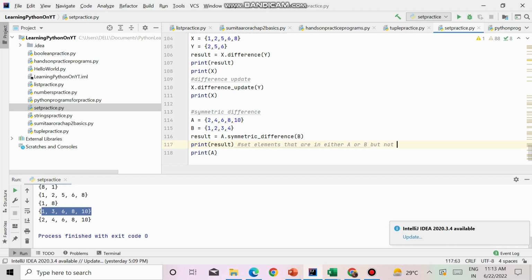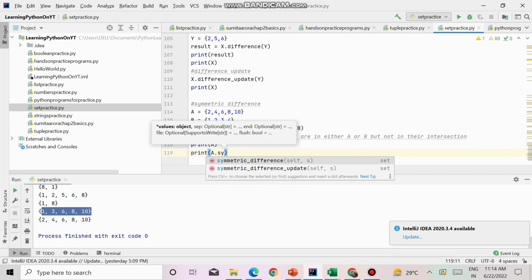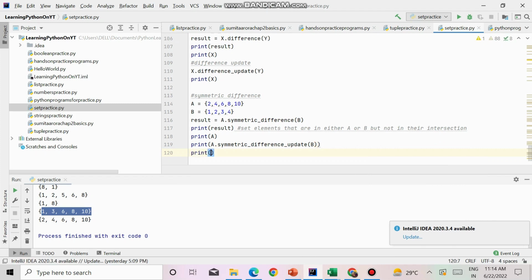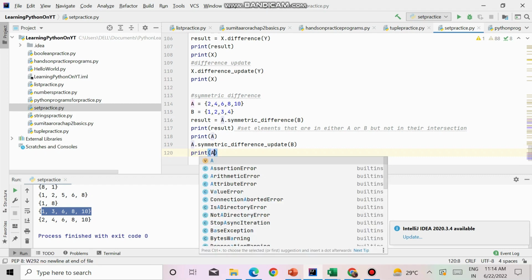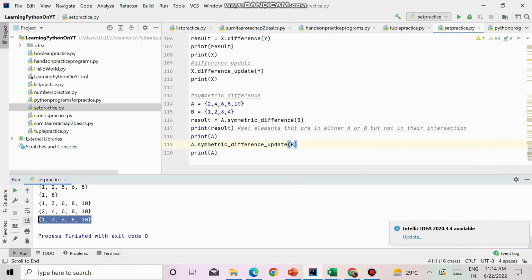So in difference, it was only picking up the elements of the first set which was calling it, but in symmetric difference, it takes the difference between both the sets. Sorry, I'm really sorry. And if we do symmetric difference update, it will actually alter A. Okay, it will alter A. So if I print A now, you will see that A has been changed to 1368, right?